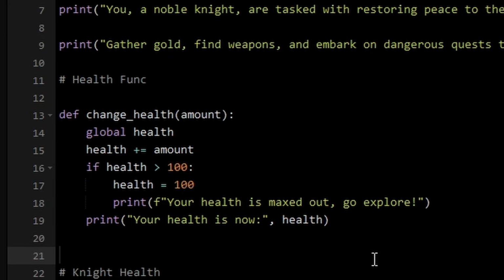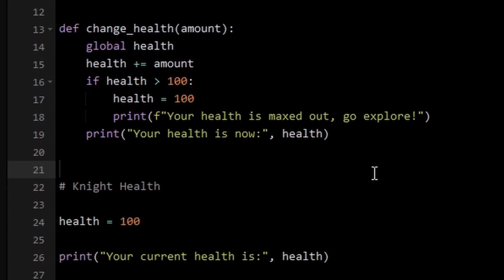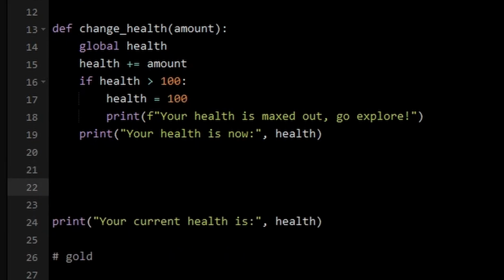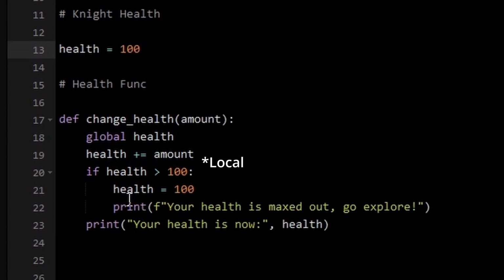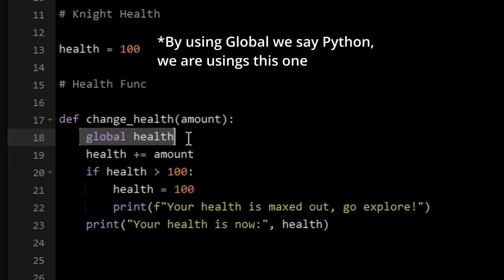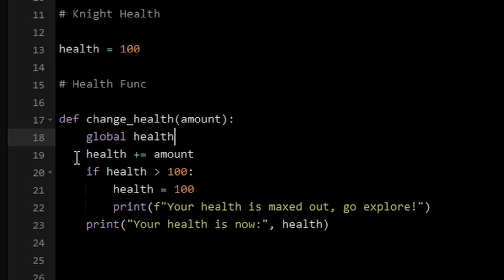Here's how it looks. But wait, there's something we need to address. We're trying to modify the health variable, but remember, health was defined outside of this function. By default, Python treats variables inside the function as local, meaning they only exist within the function itself and can't affect variables outside of it. To fix this, we need to tell Python that the health variable we're using inside the function is the same one we define globally, outside the function.